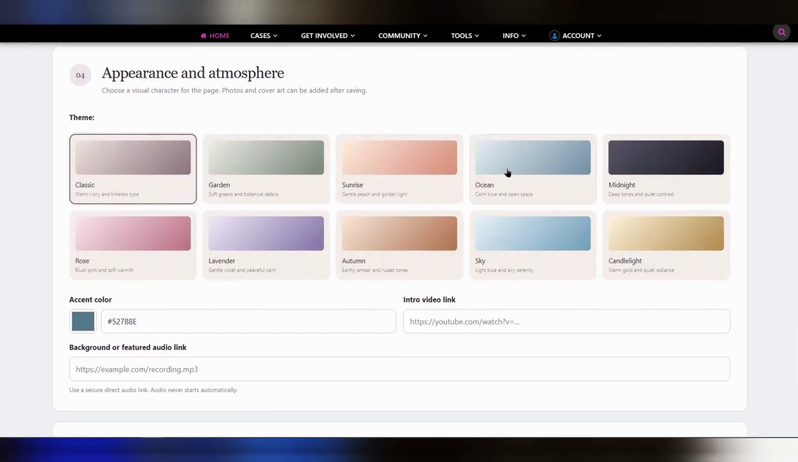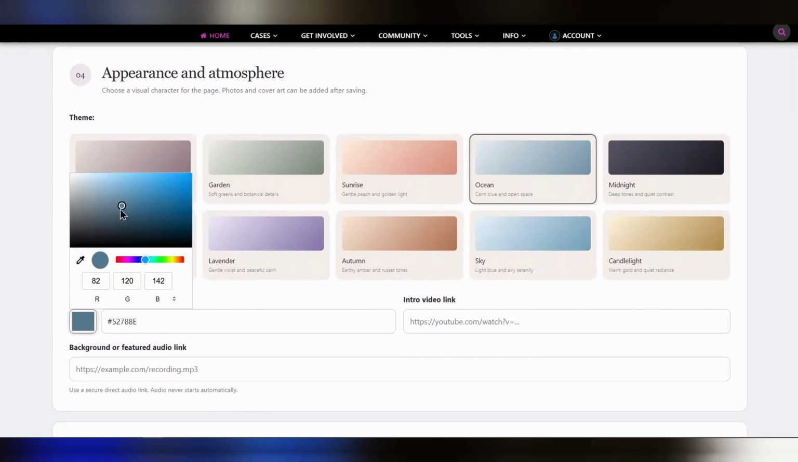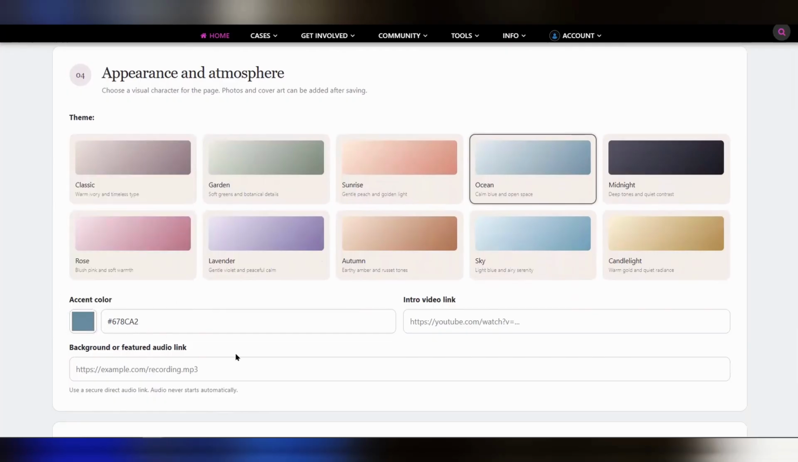After choosing a theme, you may customize the accent color. The accent color is used throughout the memorial for buttons, highlights, decorative elements, and other visual details. This allows the page to use a favorite color or a shade associated with the person being remembered.